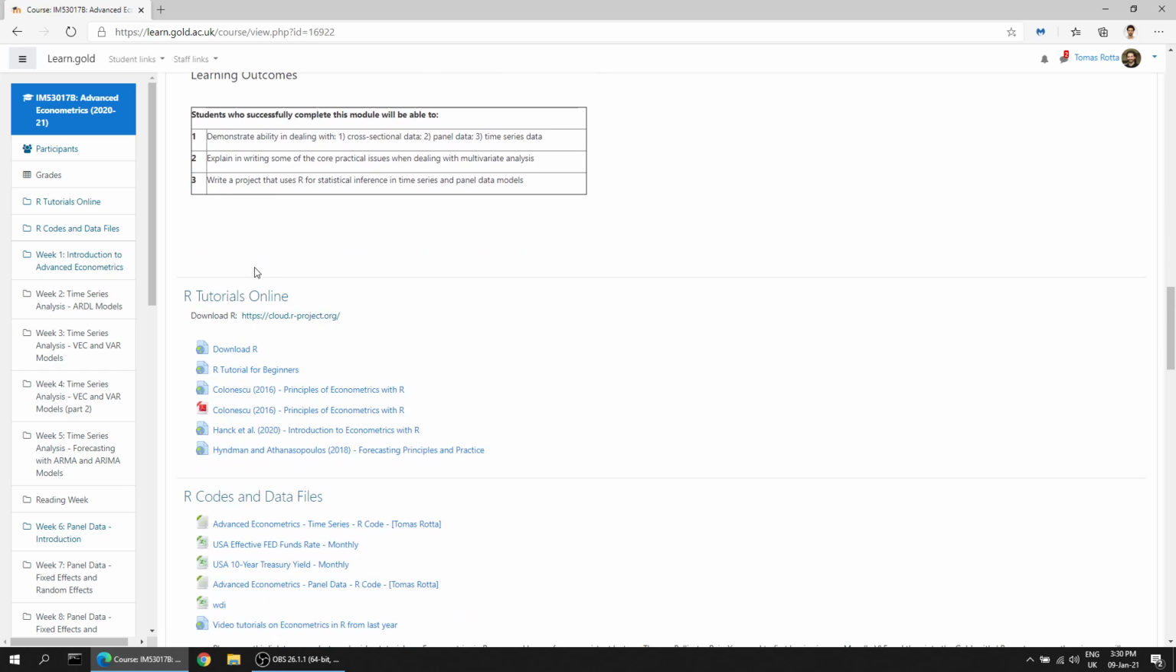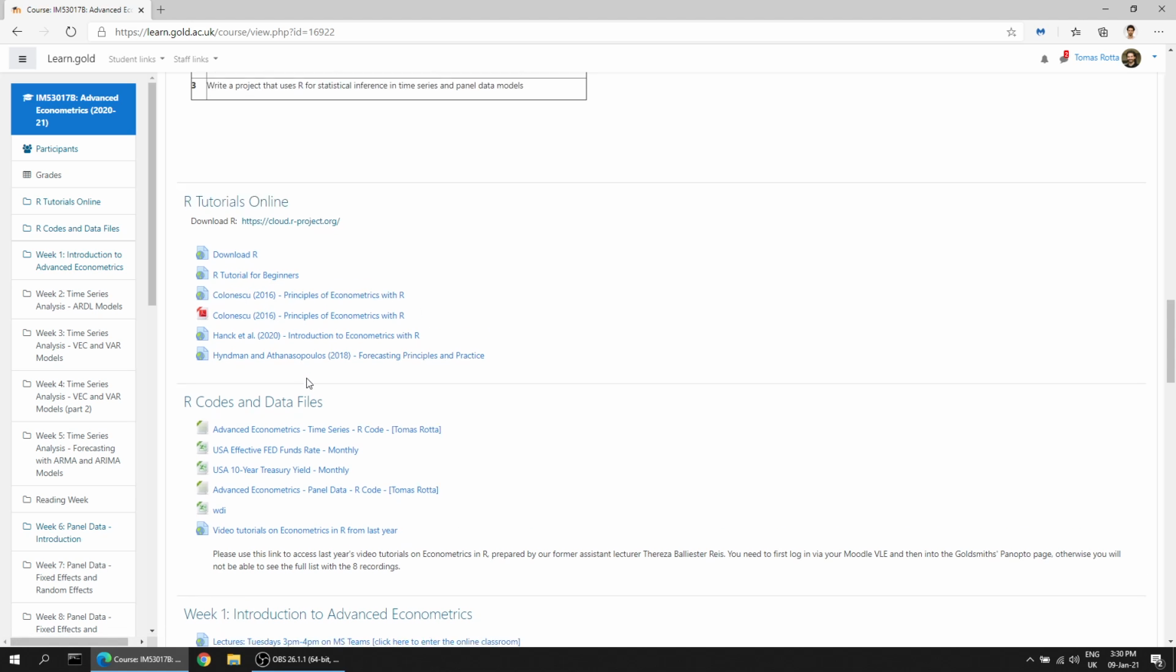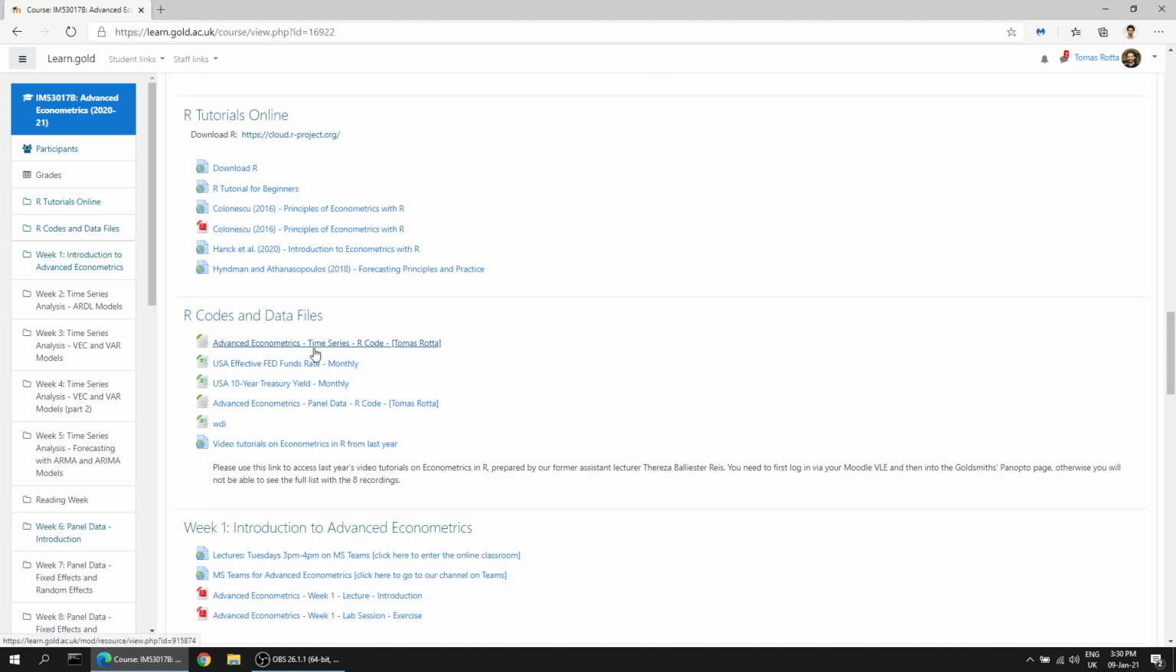If you keep scrolling down, you're going to see a bunch of links to free ebooks online on how to learn R, like this R tutorial for beginners or Doing Econometrics in R. Then you can see the R codes that I have written for this module. The first file is the complete code for time series. Then you have two time series that we're going to use, the Fed funds rate and the 10-year bond yields. Then you have the complete code for panel data estimations.